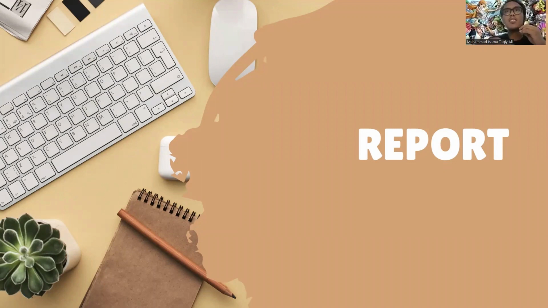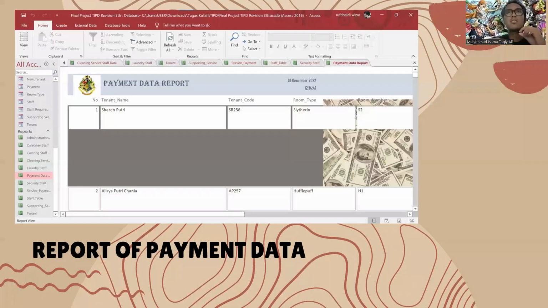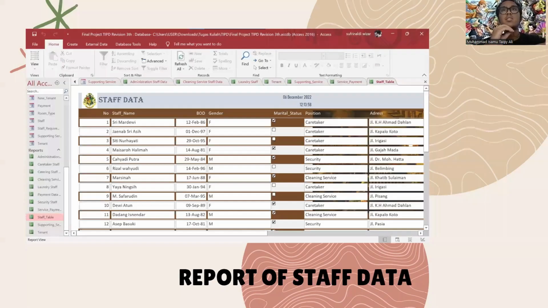Rini. Okay, today I want to talk about the report. First, I want to talk about the payment. In the report, we make a payment data report. In the payment data report, we write the tenant number, tenant code, room type, and room number.